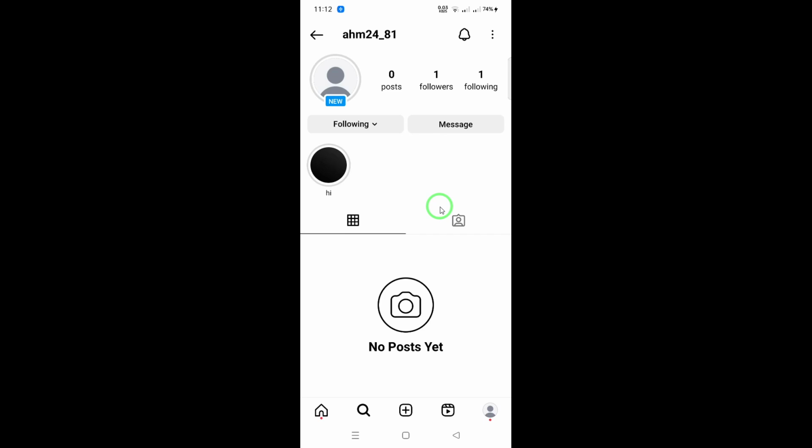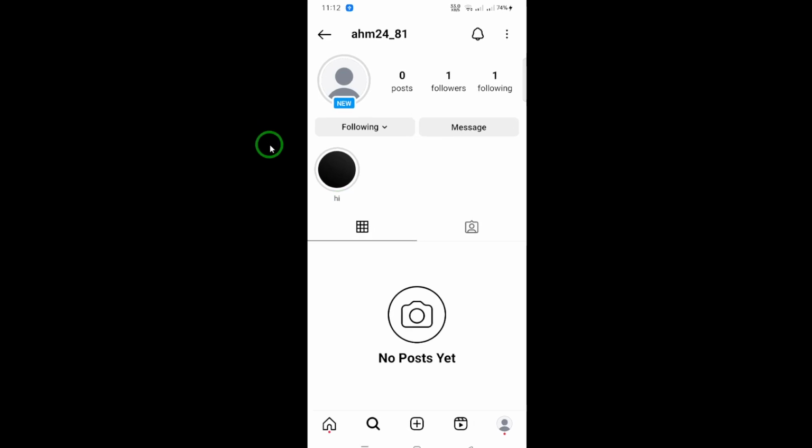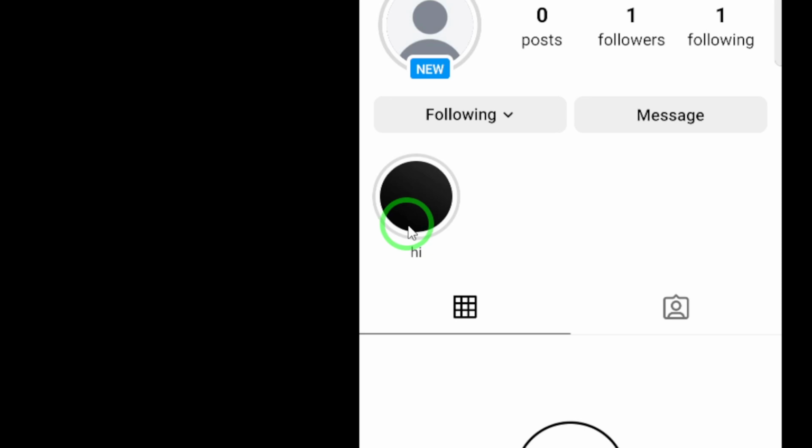Once you're on their profile, look for the highlights section, which is usually located just below their bio. Here, you'll see circular icons representing different story highlights. Scroll through these highlights until you find the one that contains the story you want to share.